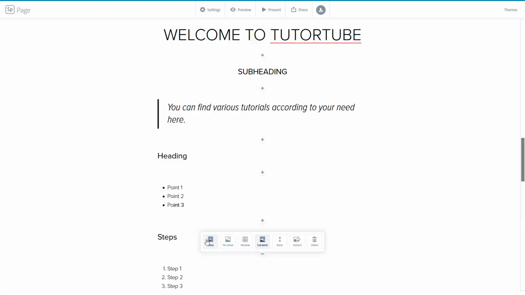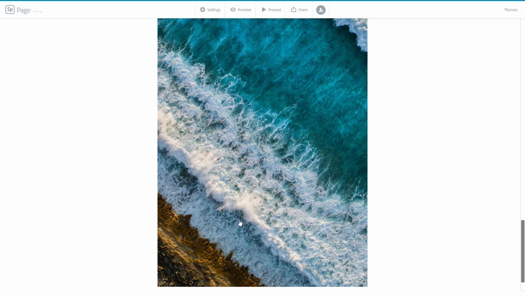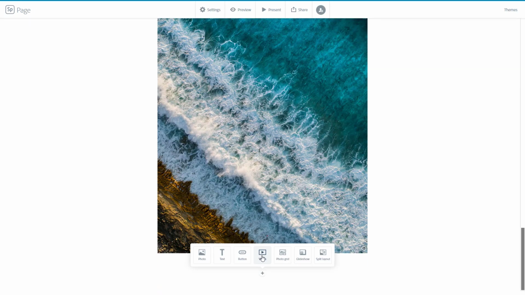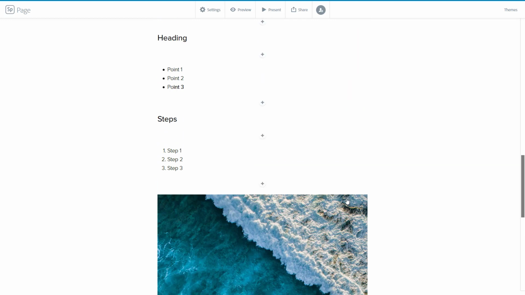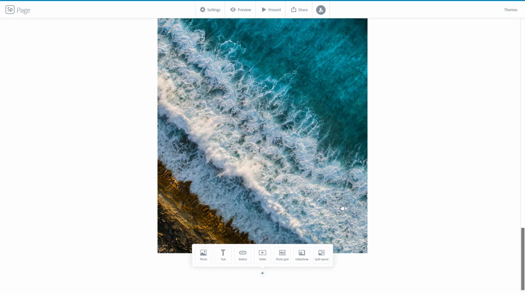So let me go for an inline option right here. The image is smaller in size and you have a caption as well, just like this. You also have options for photo grid, glide show, and other things which you're going to see in further lessons. So that is how you can work with photos inside Spark App.